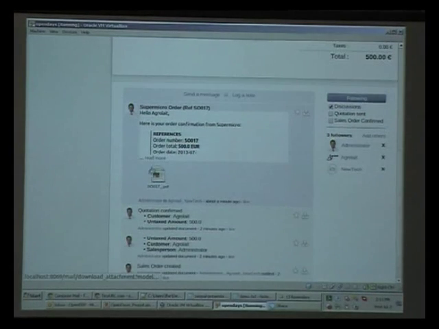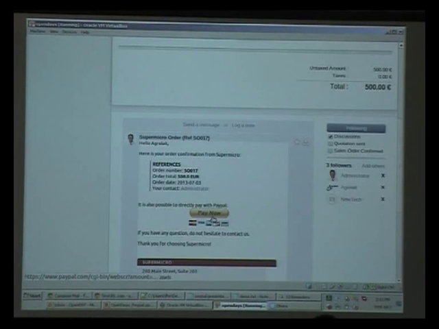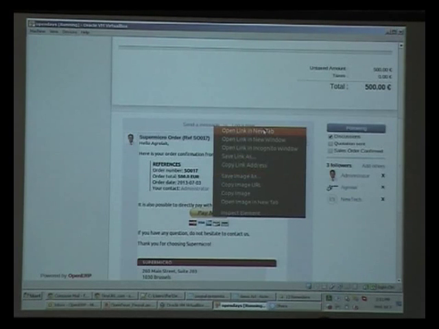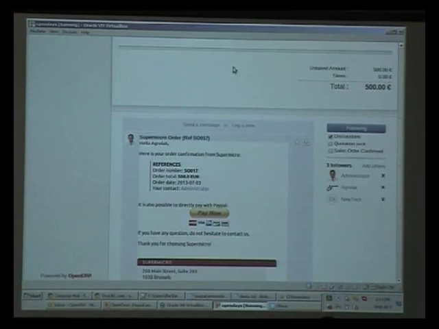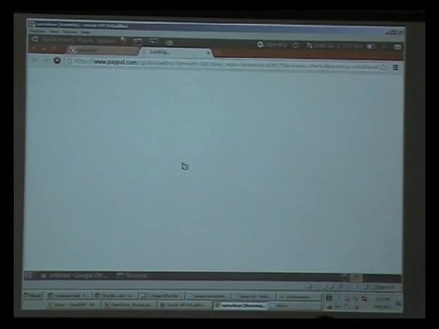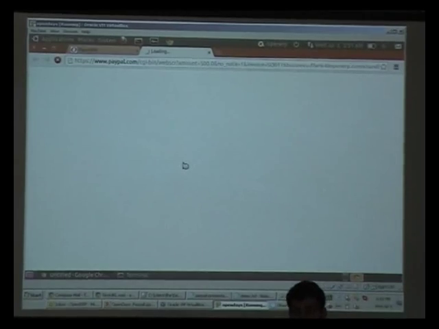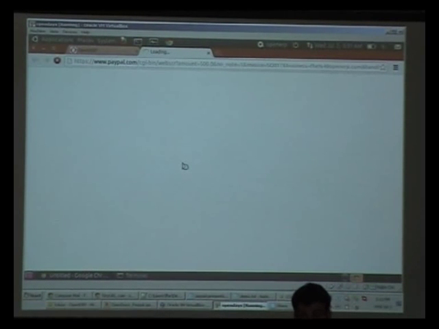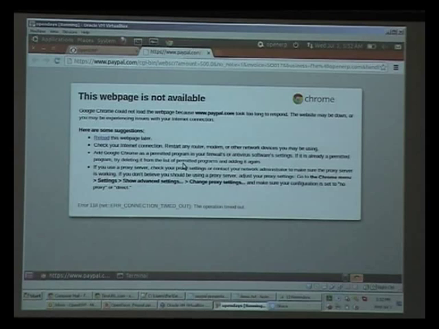Okay, and this is the email that the prospect would receive. If he clicks on this, open in a new tab here, it's going to open a regular PayPal payment form with the amount $500 of this sale order. I can do that with the sale order. I can also do that with the... and of course I'm not connected.